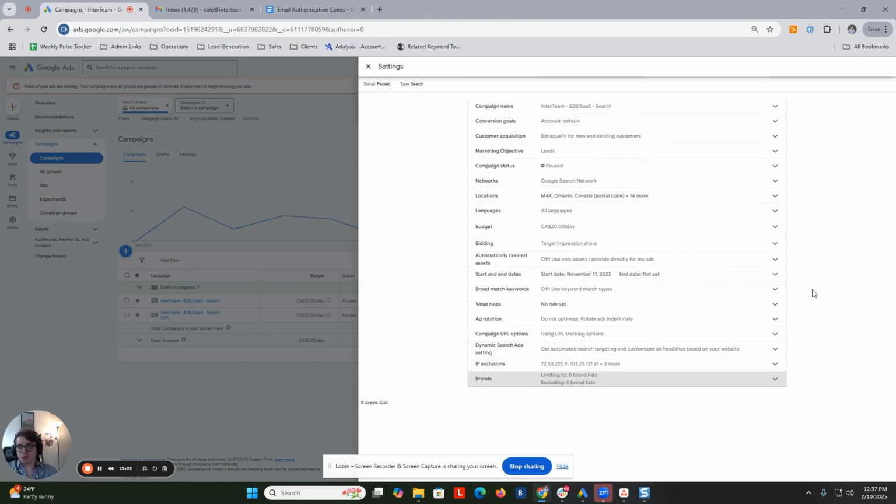All right, so those are the best practices for campaign level settings in Google Ads.